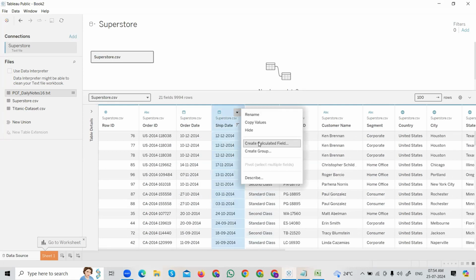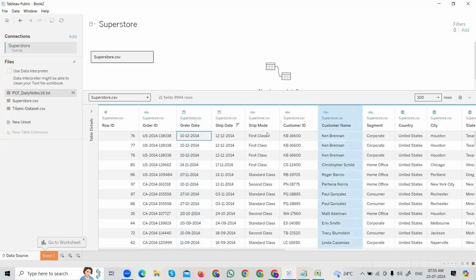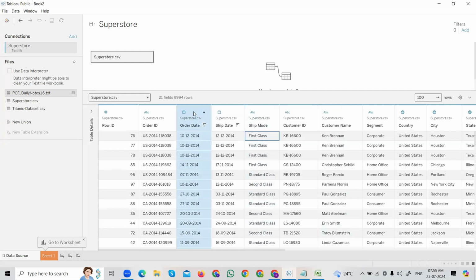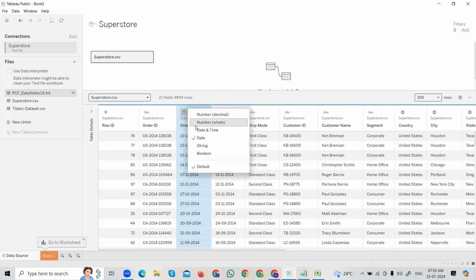Copy values, create means LODs, groups are not there. Describe means a lot of options will not be available in Tableau Public. Okay, let's first select this one, click on it. So custom split options are there here, but we need the custom one, no? So we'll do one thing.